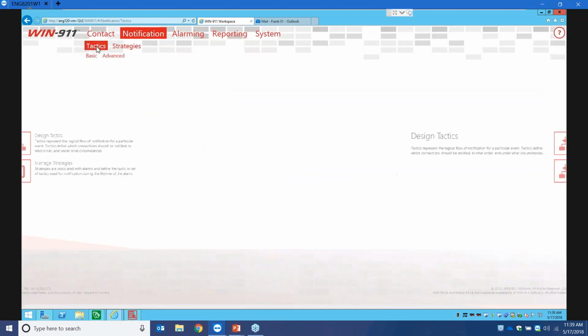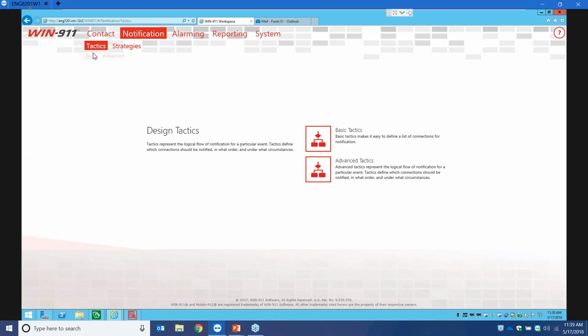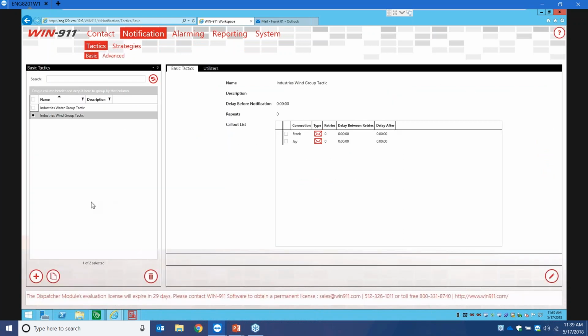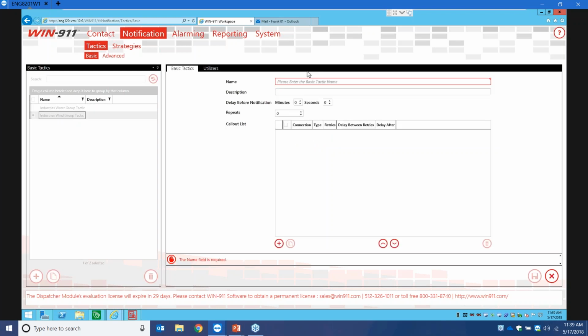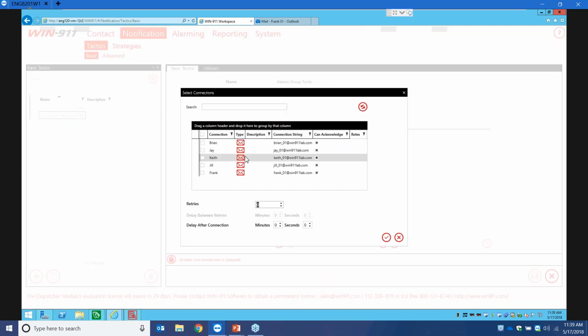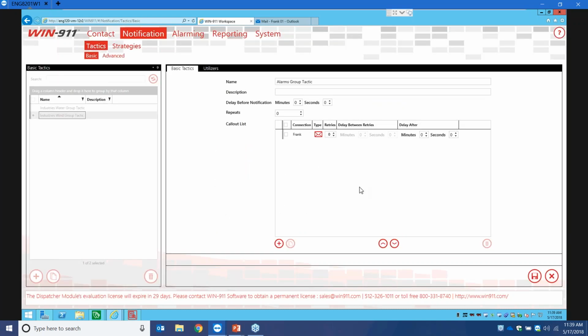Next thing to do would be to create your call out list. For this, I'm just going to use basic tactics. I've got a tactic set up for the water and wind groups within InTouch ME. There's another group in there called alarms. So I'll create the alarms group tactic, and I will add one of our connections to that. So let's add Frank because I've got his inbox open, and we'll say OK.